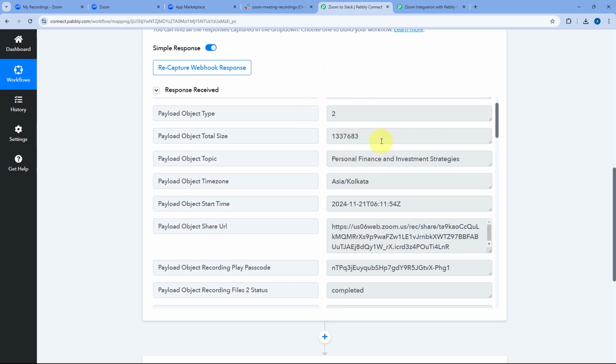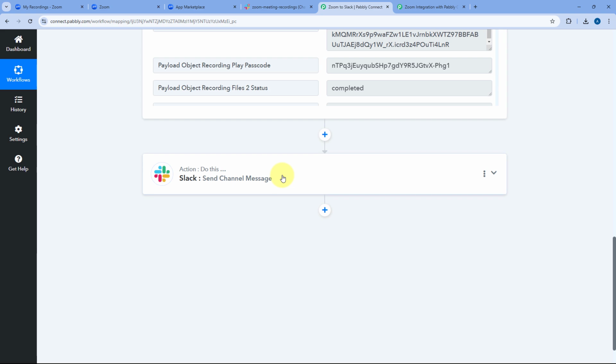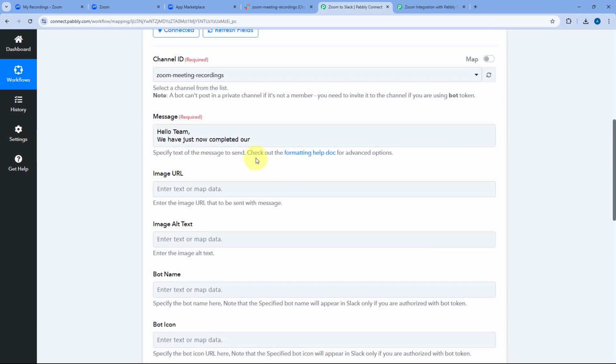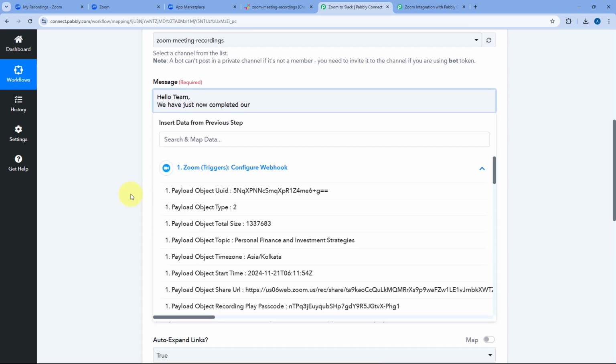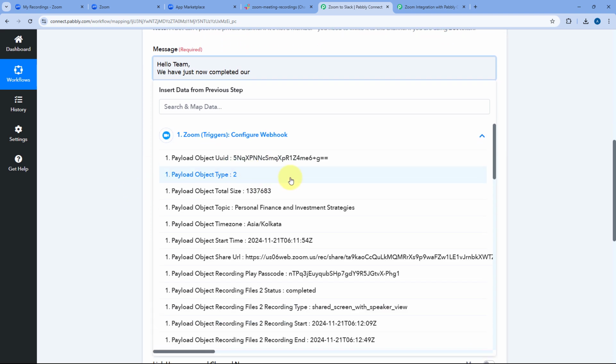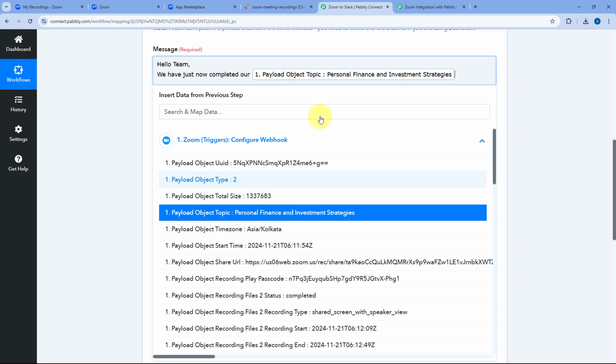Now to add the details or responses from the trigger step to this Slack action step, we are going to use a process of mapping. Just click on this field of message over here, and wherever you want to add the data, just click here. And here in this drop down, you can see a list of all the responses of a meeting recording which we have received from Zoom. Out of all of these responses, select the response which we want to add, like I want to add a meeting name. So I'll be mapping the meeting name over here. So the message is, hello team, we have just now completed our personal finance and investment strategy meeting.